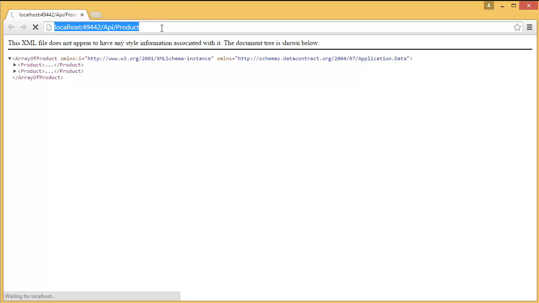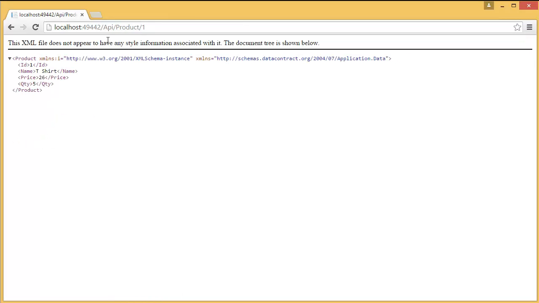So we are getting the product, but we want to get it by id. So how can we pass that id? Our URL should be the same, but we need to add one more slash, for example 1. So you will see the id 1. If you want to get id 2, you can see this one. If you want to get 3, you can see it is empty because you don't have that id.